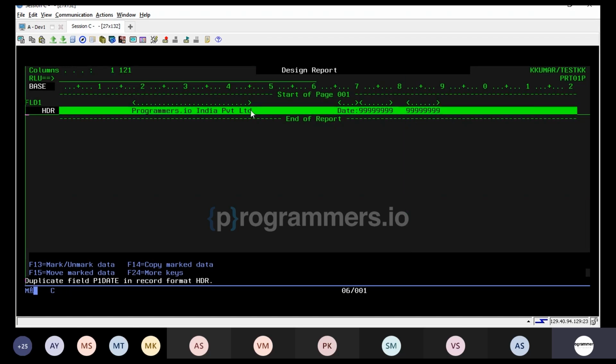It highlights the whole lines because we marked this field and we copied this field. Now we cannot have the same field name inside one record format. This is the restriction. You cannot have duplicate fields inside the physical file, display file, or printer file in one record format.